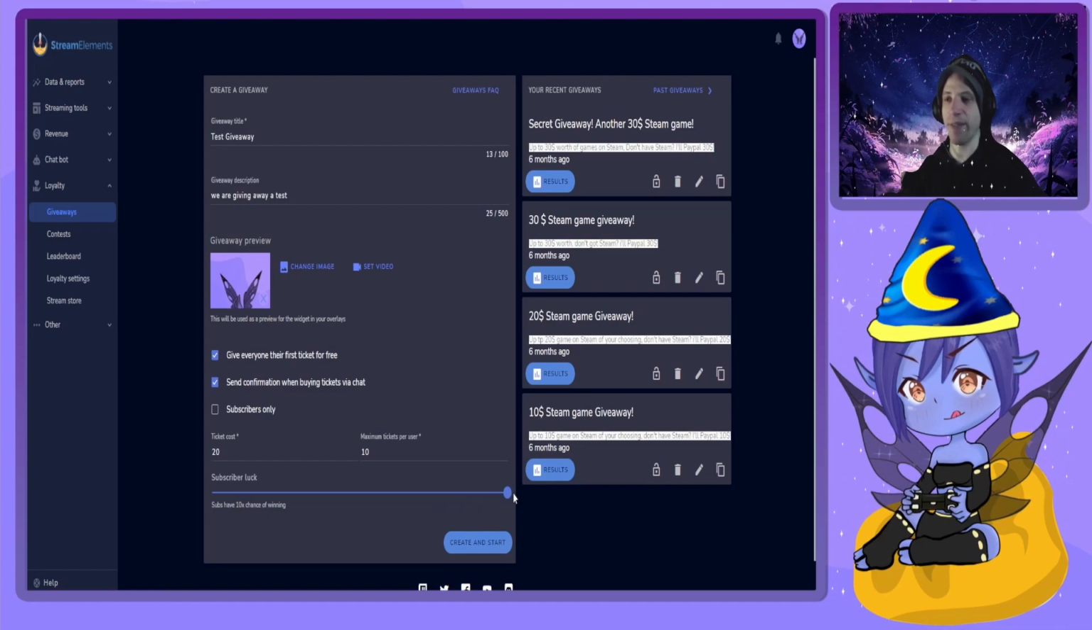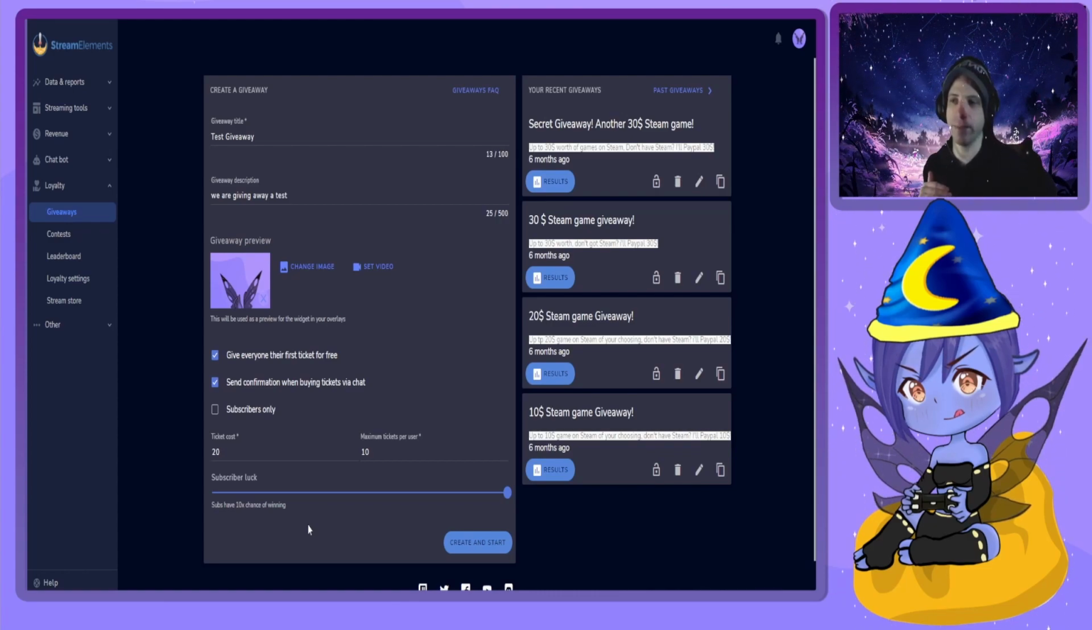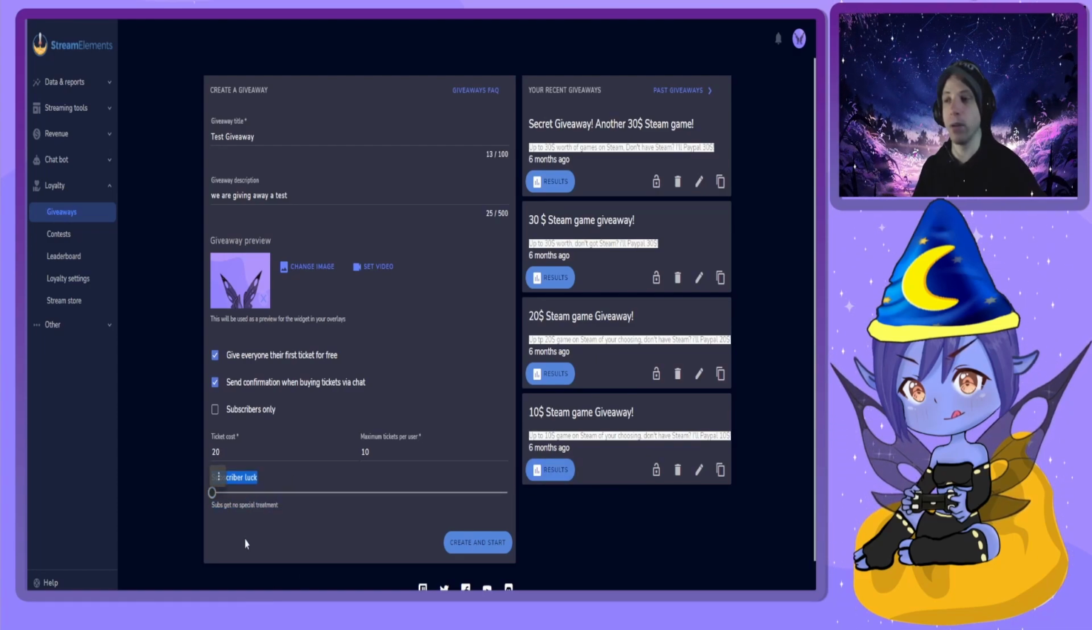So in this case, at the maximum here, subs have 10 times the chances of winning. So that means if I were to go into a chat, redeem my first ticket because it's my first time there, and then someone that's subscribed only buys one ticket as well, they have 10 times the chance to win. So it's as if they have 10 tickets versus my one ticket. So it's a cool way to reward your subscribers for helping you out to create content. And then you would just go to create and start when you're finished, and that would start the giveaway.